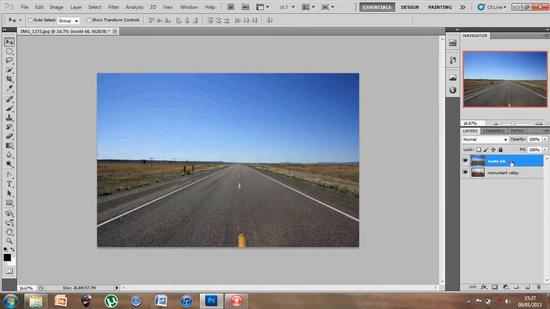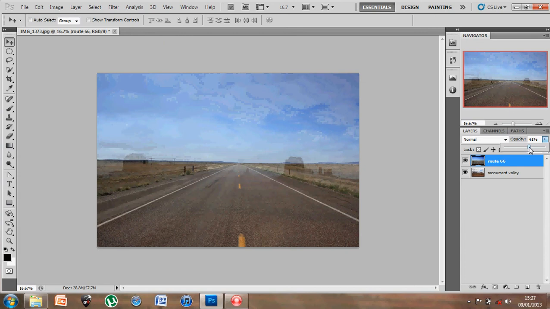Now what I'm going to begin with is similar to the end of the shark tutorial using the Quick Mask tool. We decreased the opacity of one of the shark layers to give the illusion that it was underwater. If I do the same thing with the Route 66 layer, we'll notice the Monument Valley image starting to creep through.